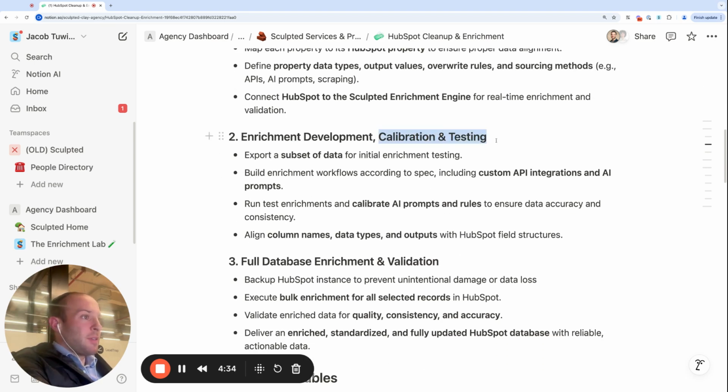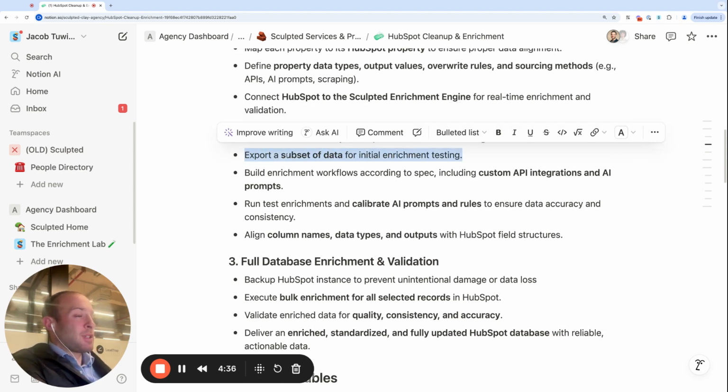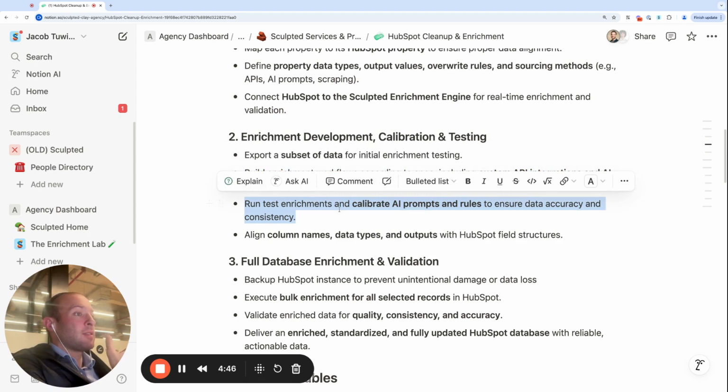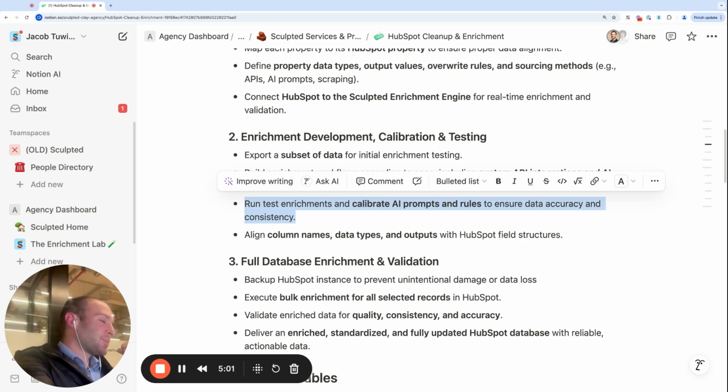Next, we have the development phase. That's where we're going to export the subset of data, which I discussed a few videos ago around calibration. We build the enrichment workflows according to spec with our modular system, which I showed you in a prior video, and connect all the integrations, etc. And we run the test enrichments to calibrate the enrichments and AI prompts to ensure that it's accurate at least 90% per property, as best as we can, comparing to our manual enrichment of 20 records to see if our Clay version is matching the manual work, which we know is correct, right?